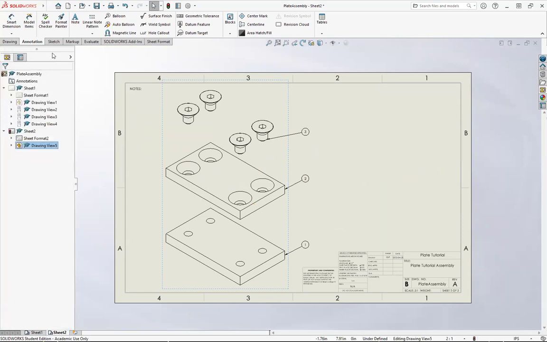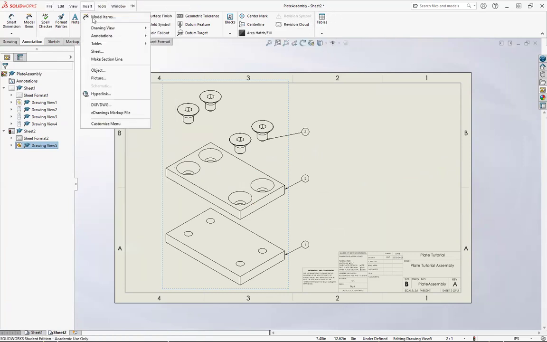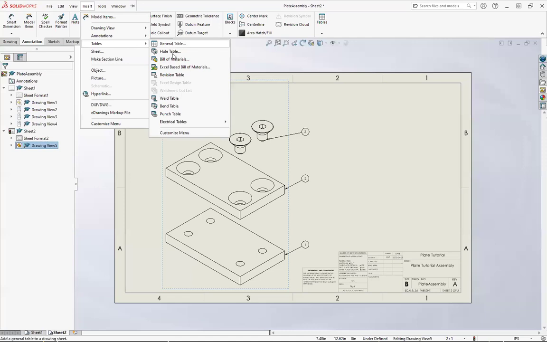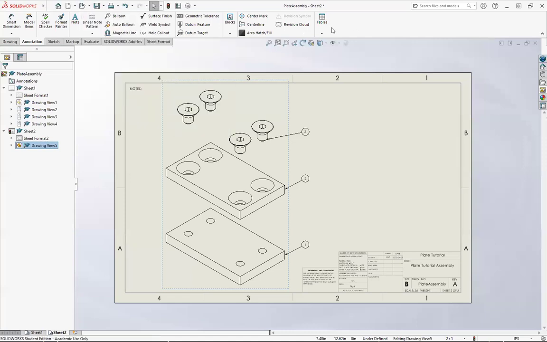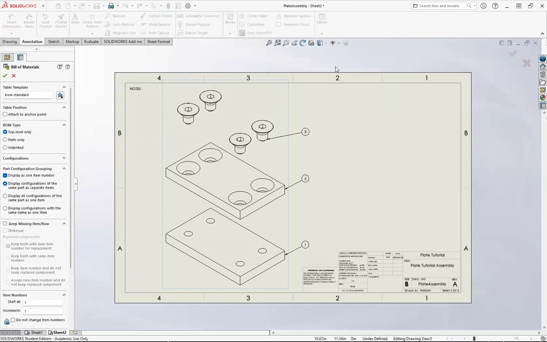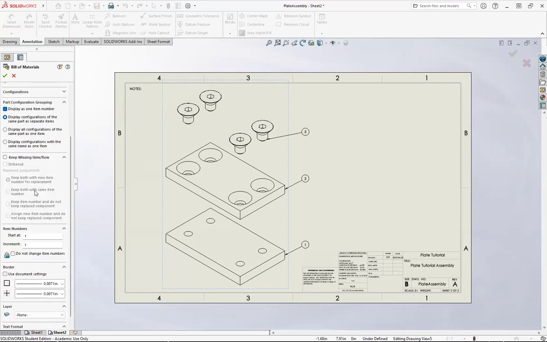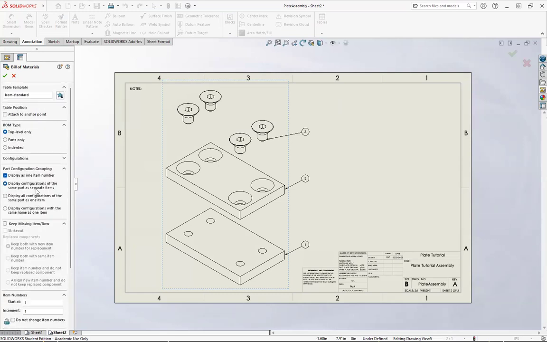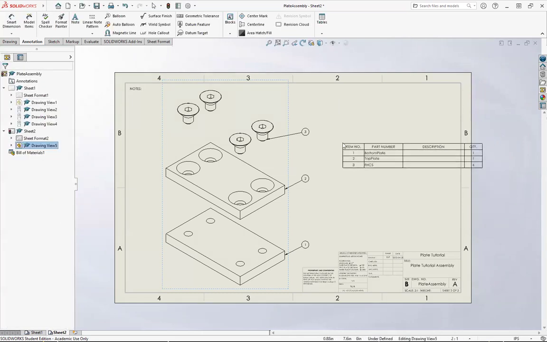Next, up here on my list, it does exist under annotations. Annotations, tables. I'm so used to going to file, insert. We can do that. File, insert. I want a table, and under table is bill of materials. Or right here on the annotations ribbon, I can also click bill of materials. It gives me all sorts of options. Same part as separate items. Right now, this is so simple, we really only need to accept those options.